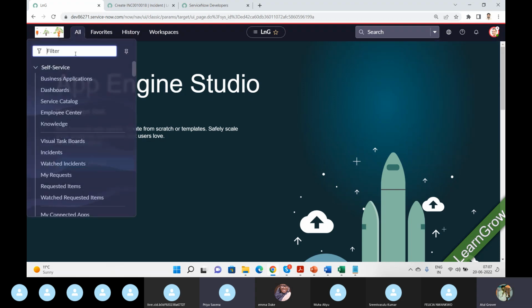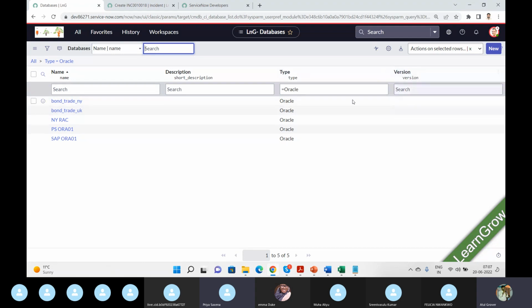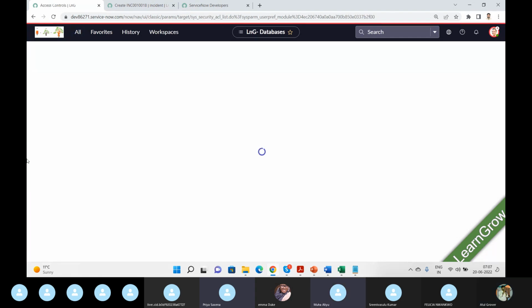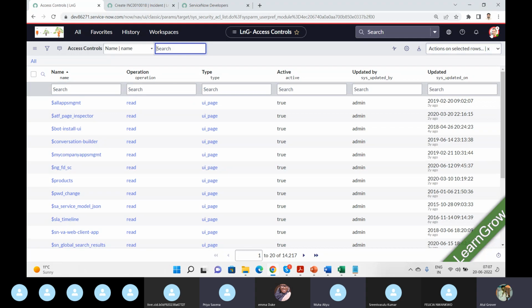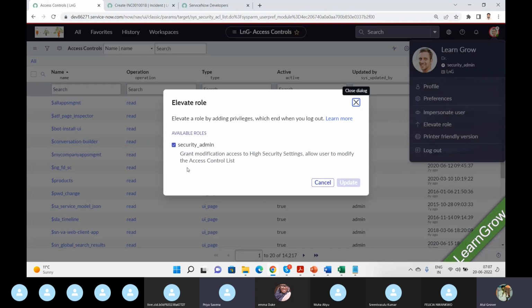Let's see, it's showing ACL. It's picking from the history only. Yep, it's still picking from the history. It should not be. Maybe it's a bug for ServiceNow. Just give me one minute. Coming to you. So I'm not able to have a new button here. If I want it, I need to get an elevated role again here.